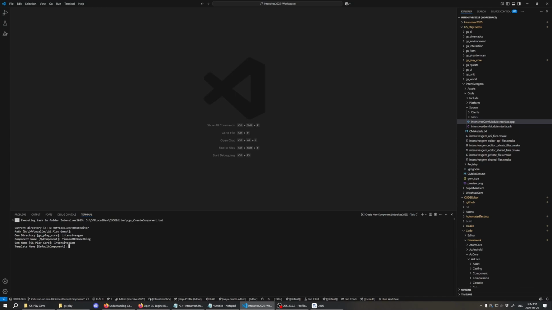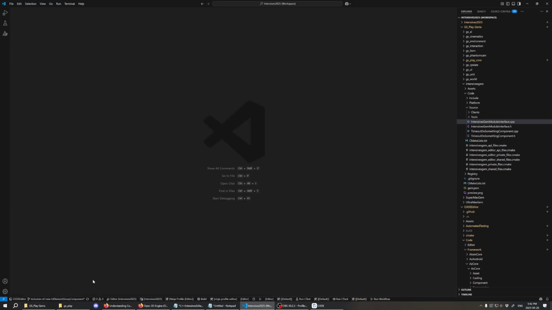And now my script, default component. It's normal. And now my script says, okay, we're going to be making the component in your intensive gem code folder. The component is going to be called TimeoutDoSomething, and then make sure the namespace is correct, and we're doing default. So then we click enter. It outputs a bunch of stuff that doesn't matter and closes. And you may have seen, to the side of my screen, stuff popped around.